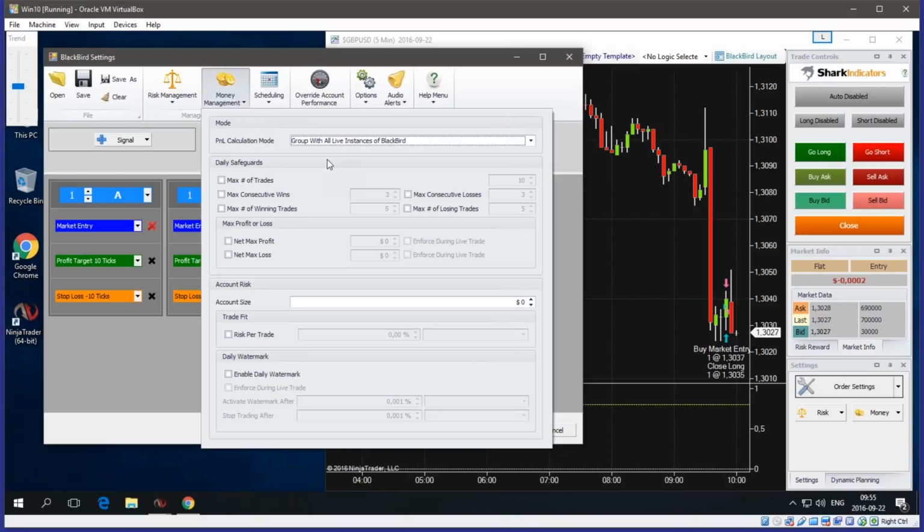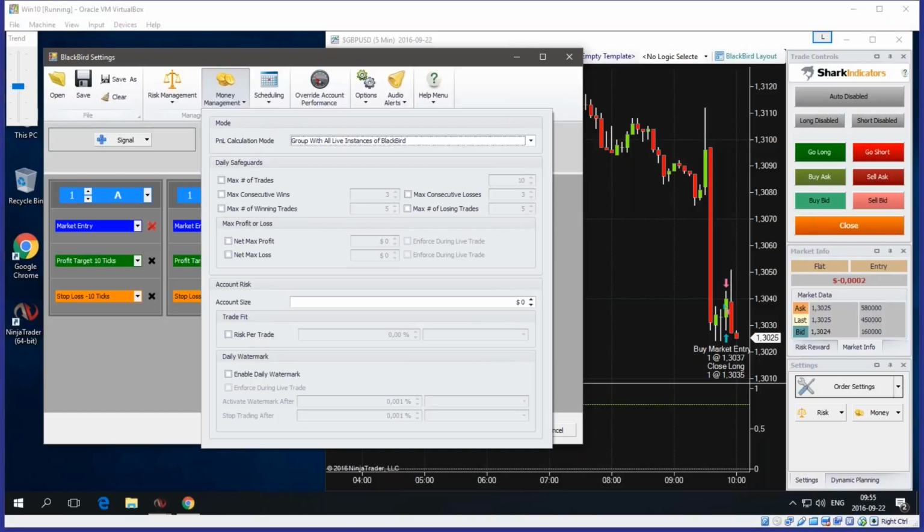So you can see the money management is just kind of a window of all this statistical information that you can use to basically automatically turn Blackbird off for the day once one of these metrics here has been hit for the day. So let's see, the daily safeguards here, these are pretty simple standard stuff.